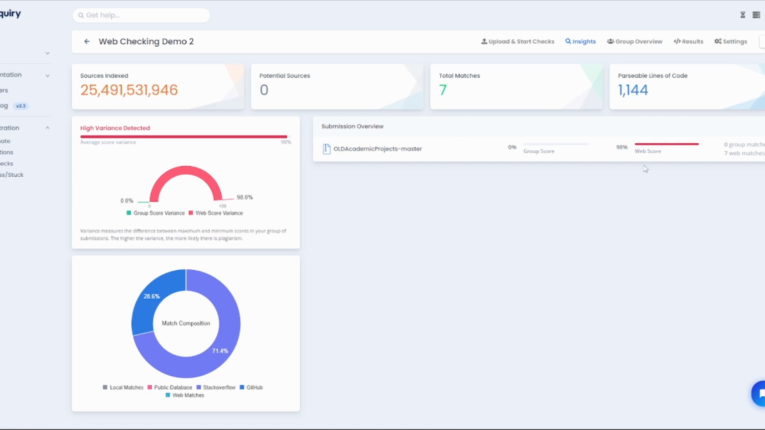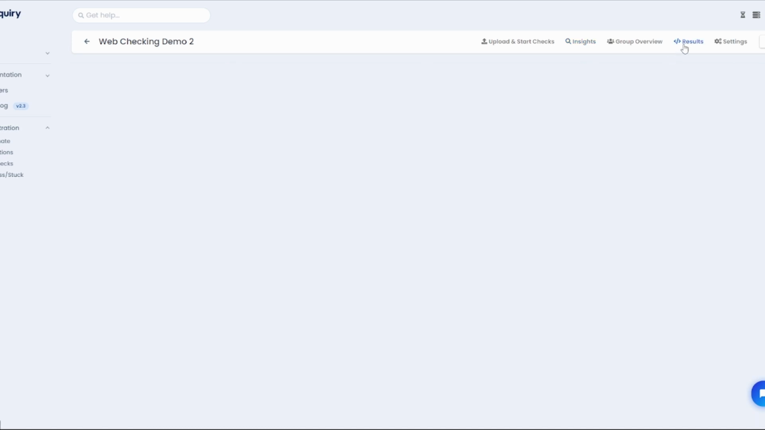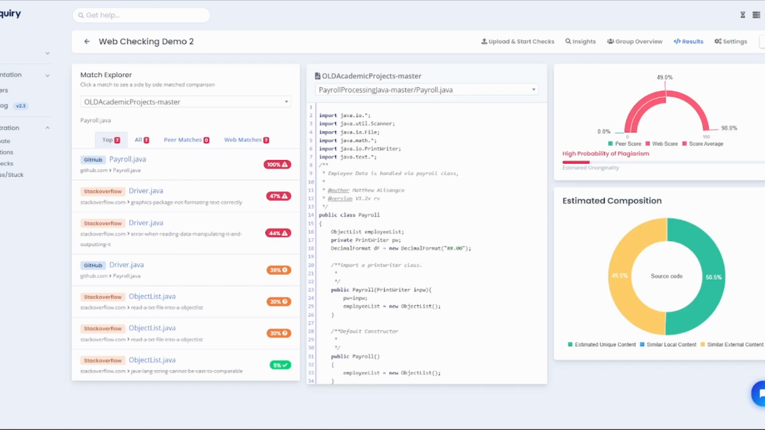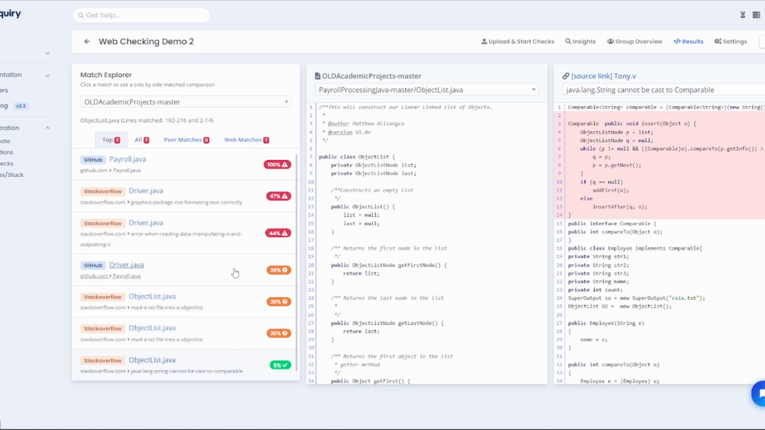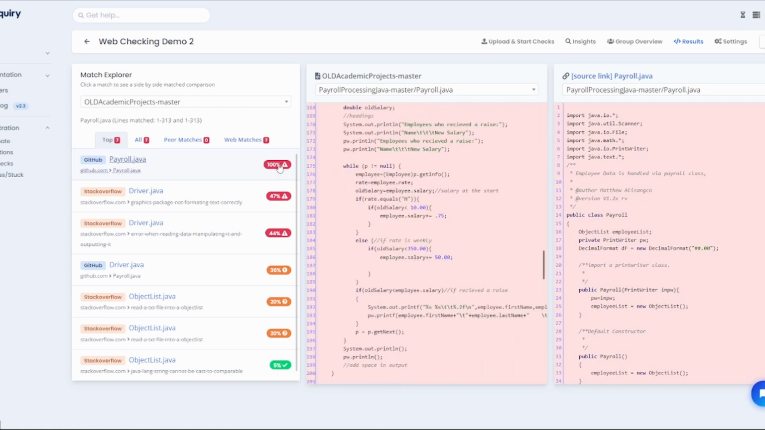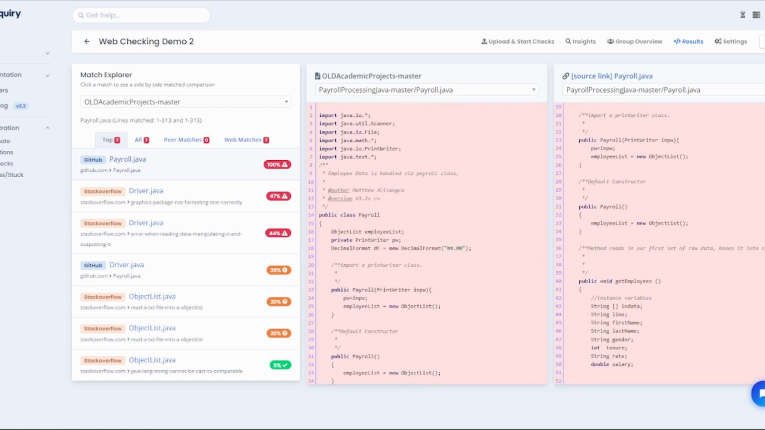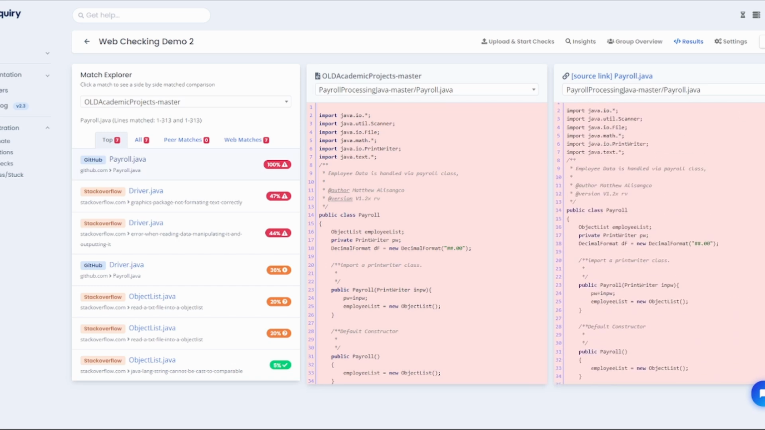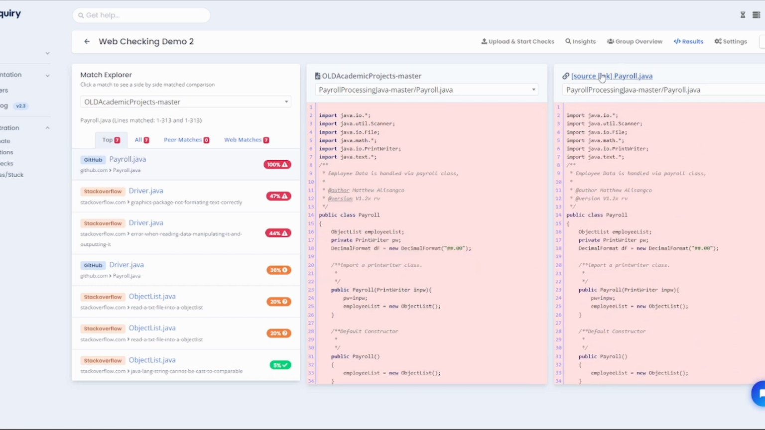Since it's a single submission, there's no group overview. Let's jump right into the results. Here, we see some web matches. There seems to be some commonly used interfaces, but it looks like we have some complete copies. Upon closer inspection, it appears our user has copied their code from online. Oh no. And that's how easily you can detect plagiarism.